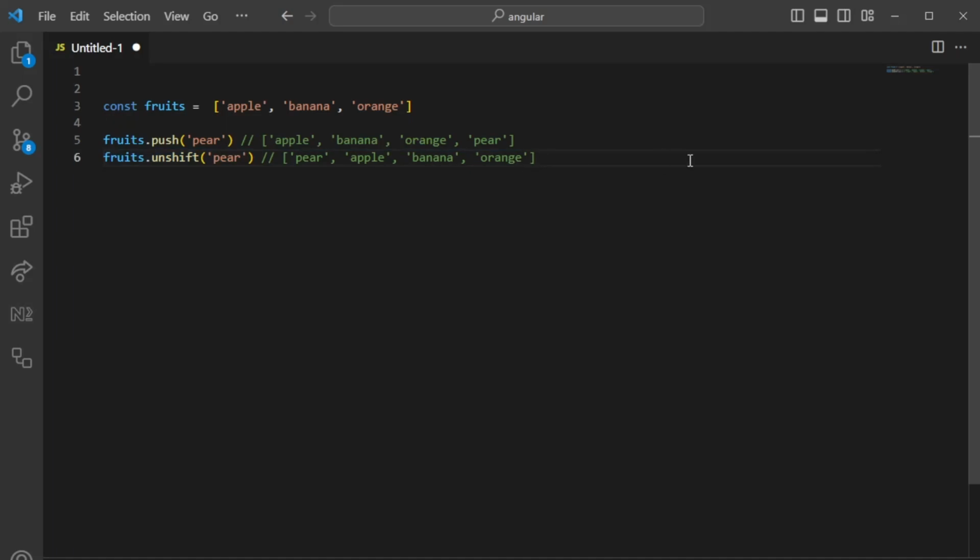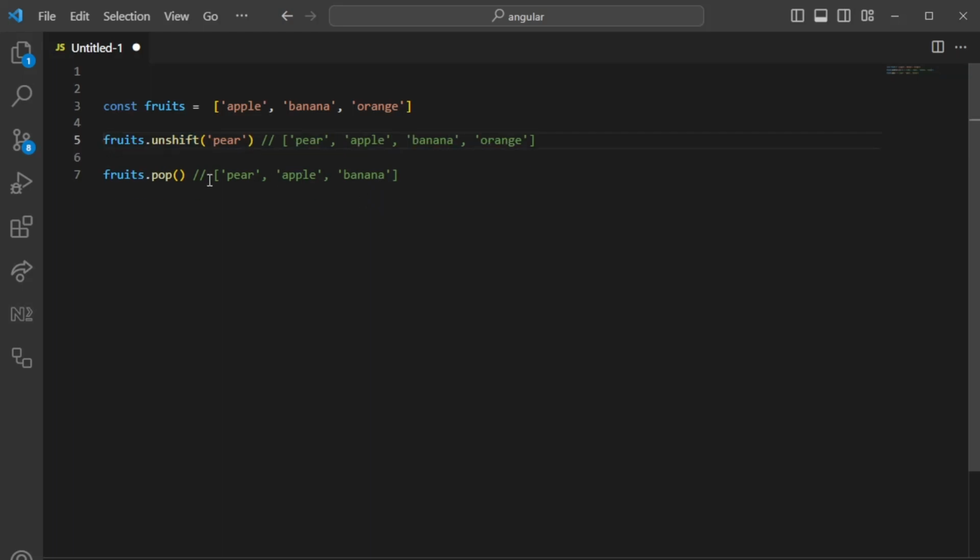We can also start by removing. There are different ways of removing stuff from the array. We can remove from the end of the array. This can be done by writing fruits.pop, and in this case it would remove the orange, given that we unshifted the pear here. Pop will delete the last element, which in this case was orange, from the array. If you have been working with Java or C#.NET, it works in a quite similar way.